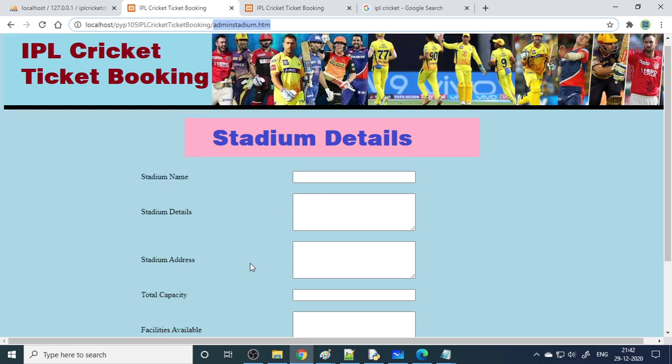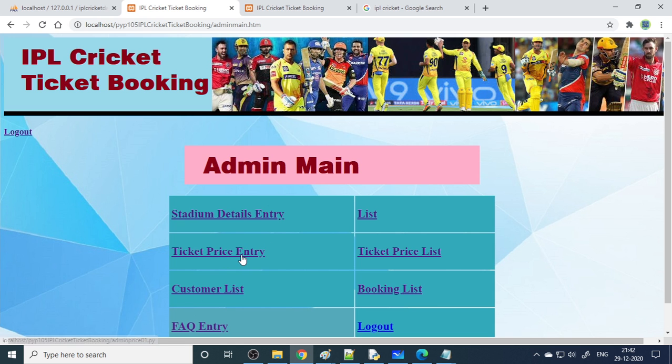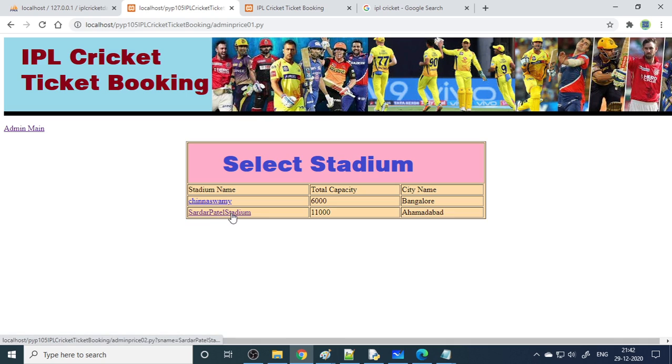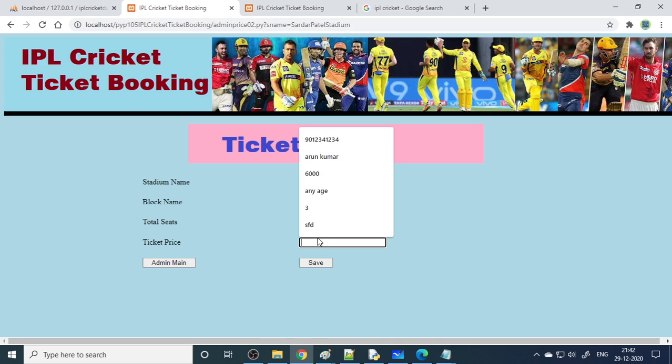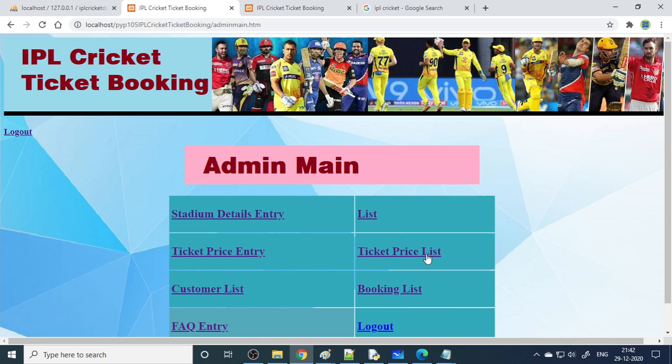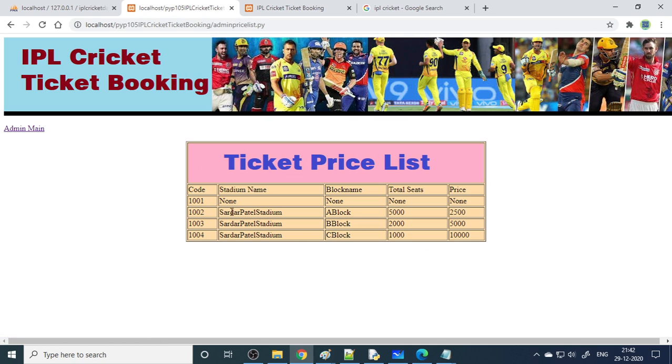Fine. So now this is over. So I'll go to admin main. Then ticket price entry. So I'll take Sardar Patel only. There is this stadium ticket prices I want to enter. I'll take C block. C block, let's say there are 1000 tickets, and this costs 10,000 rupees, and save. And if you go to ticket price list, you can see Sardar Patel Stadium. So we enter A block, B block, C block. Price is 2,500, 5,000, 10,000 like this.